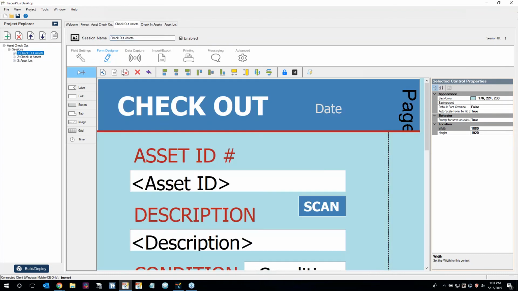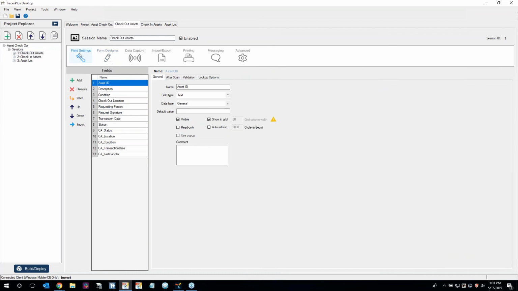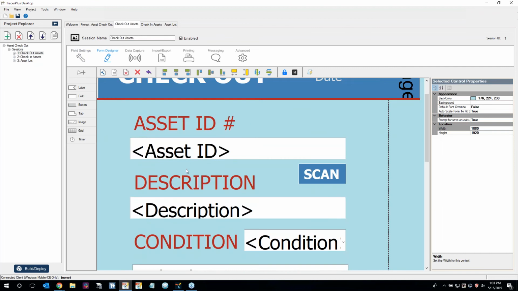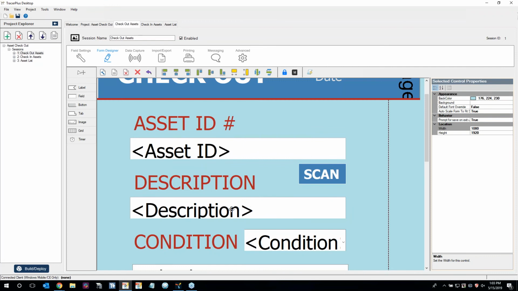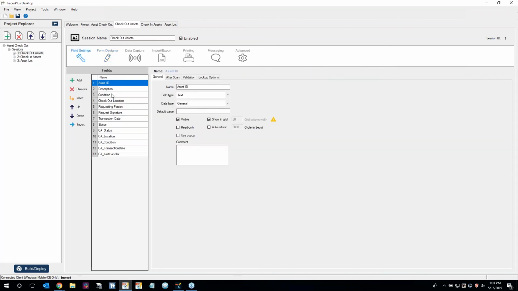So here in desktop, what I'm going to do is take a look at first our field settings, which contains a list of all of our fields where this checking in and checking out and this listing process is constructed. As you can see here, we have a number of different fields. Some of these correlate to fields that appear on the actual form itself, as you can see here in the form designer: our asset ID, description, condition, all fields that we can see in the project itself. And down here we have a couple of fields that you might not see in the project, but perform a very important function.